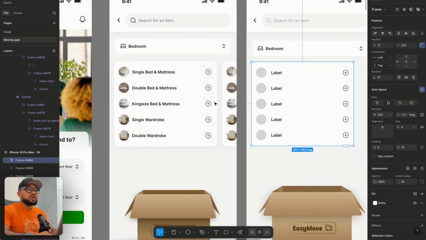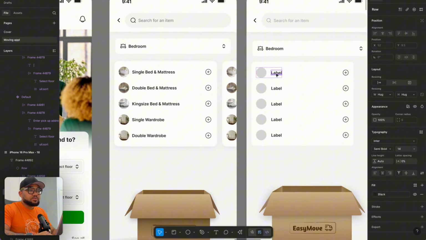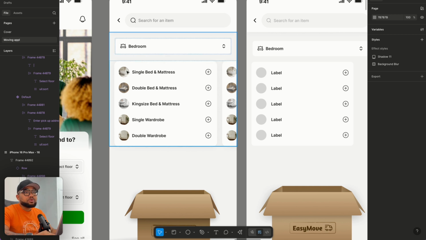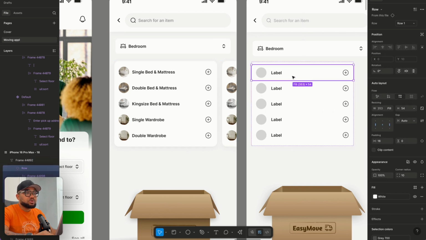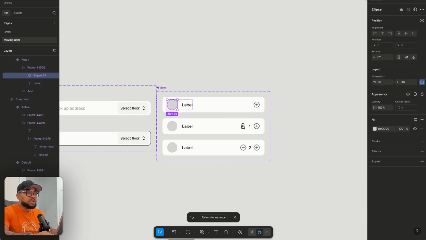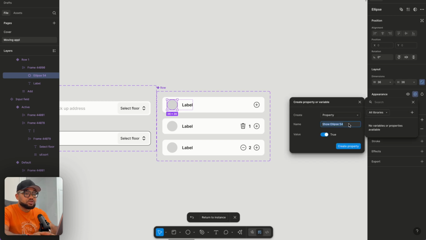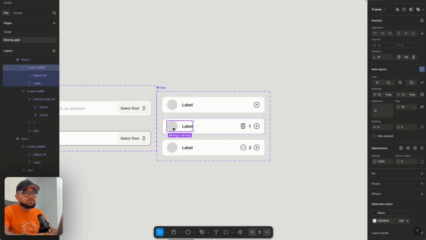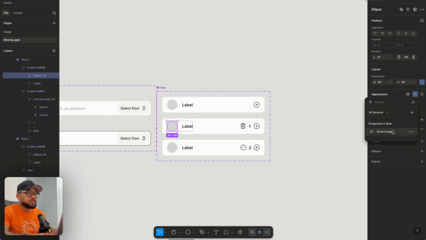So the first one, you're going to label it. Now there's something that I did that you can do. If you don't want this image, you can remove it. So this is what I would do. Select this, go to main component, come here and select the plus icon, and say show image. Hit enter. Then do the same thing on this one. Tie it to this one.